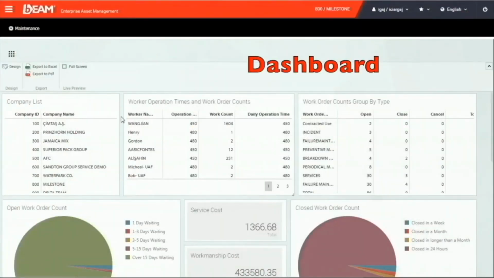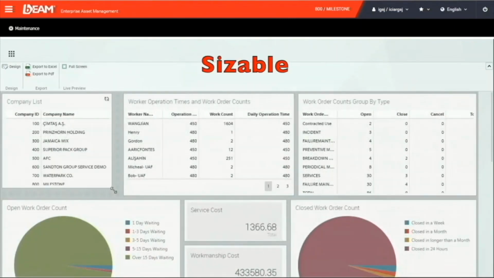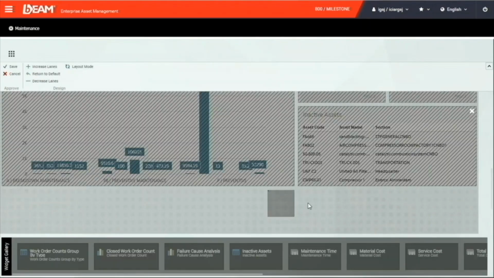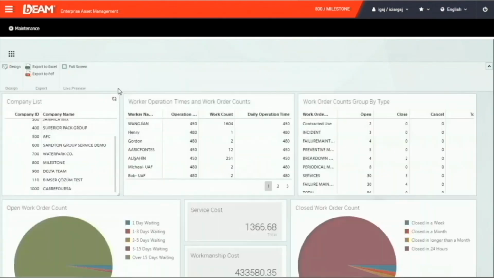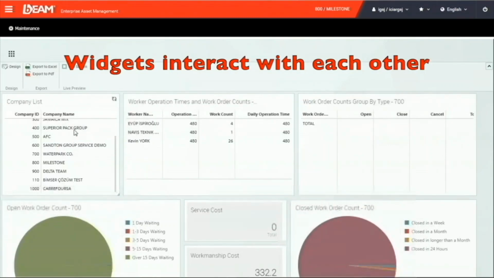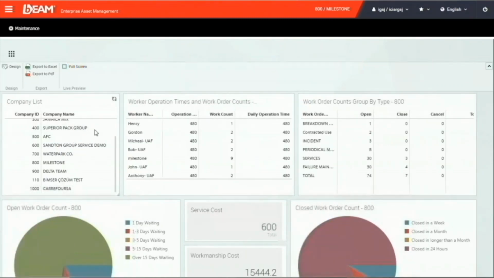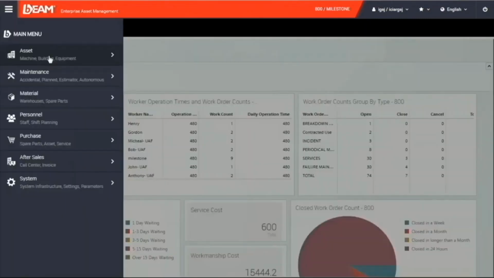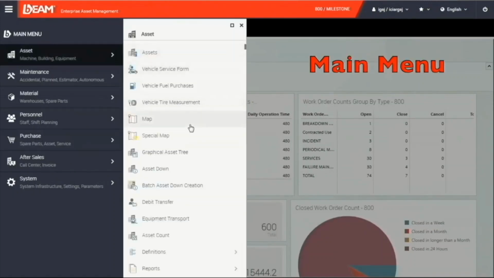What you can see on your screen is the dashboard function after you log into BIM. Every user can have their own designed dashboard since all the widgets are sizable, movable, and modifiable. Besides, the real-time data will interact with the commands you make on other widgets. It provides you a quick way to keep tracking the KPI and performance on your top left. This is the main menu of your available modules.